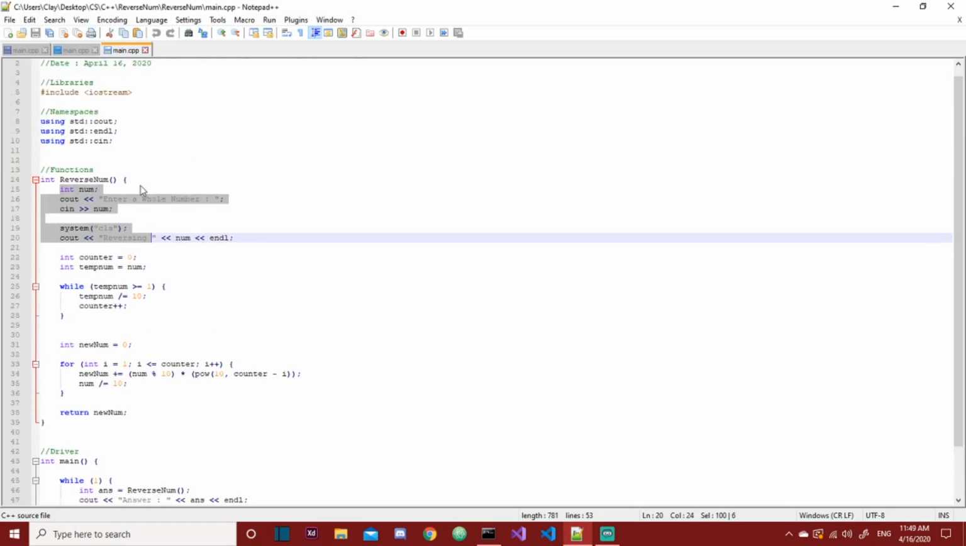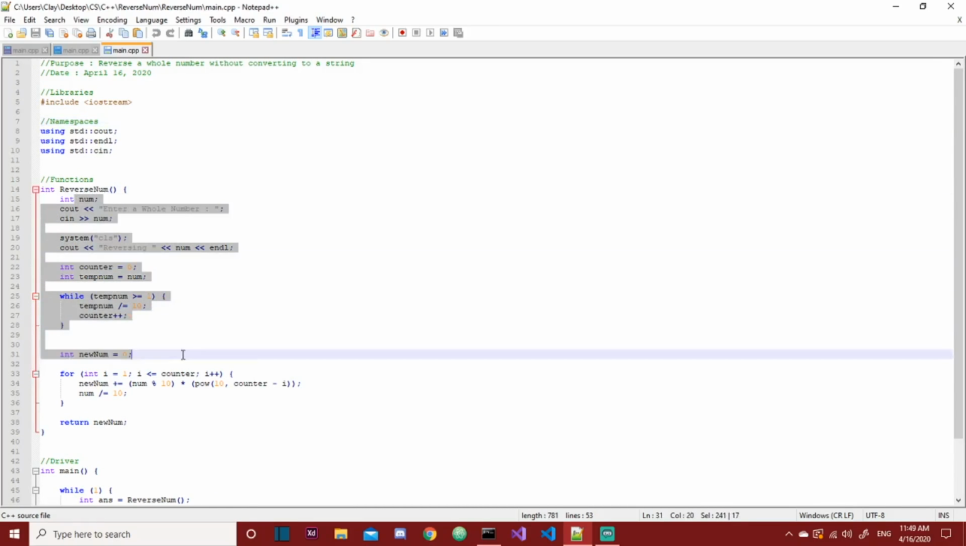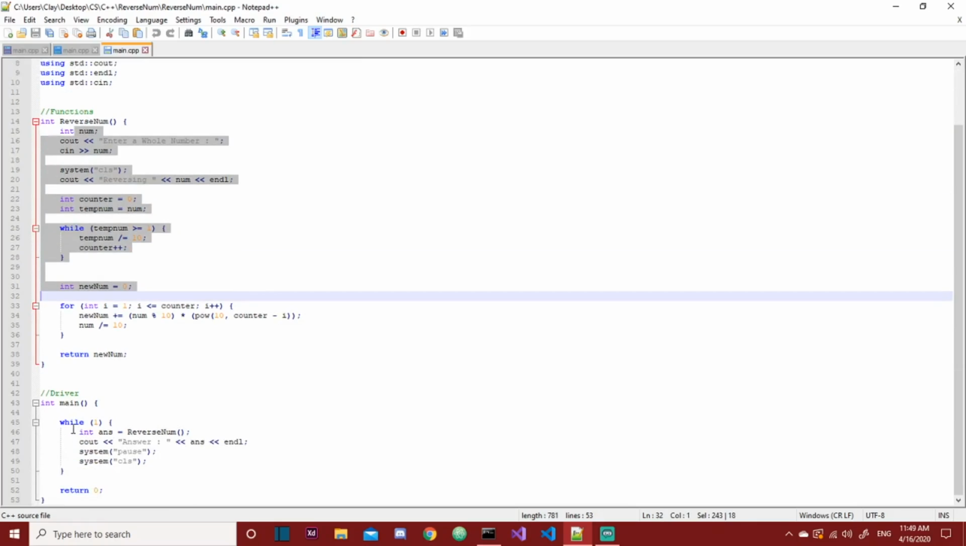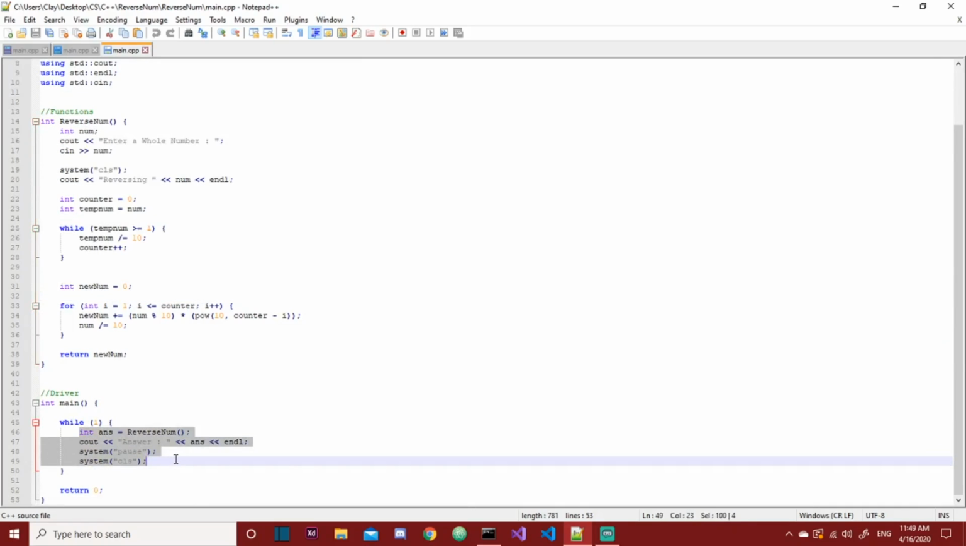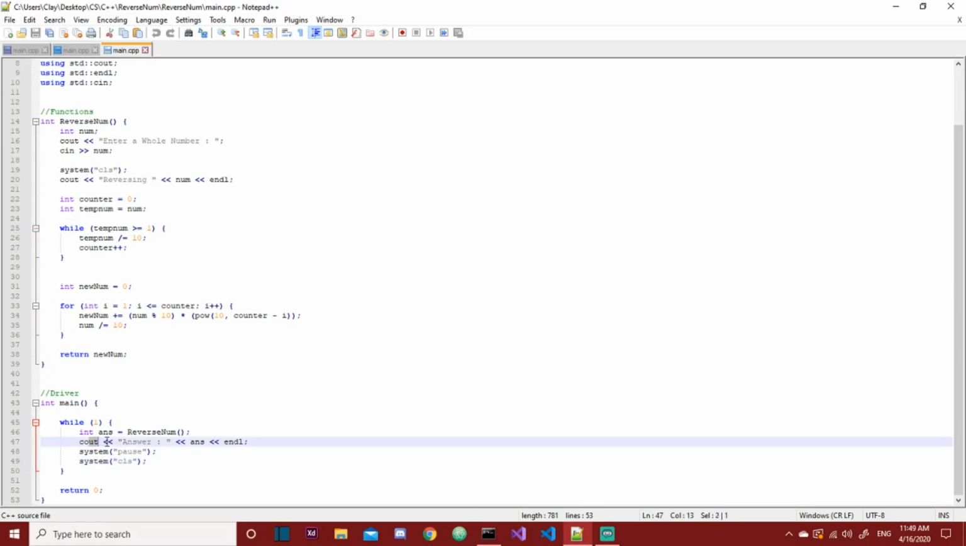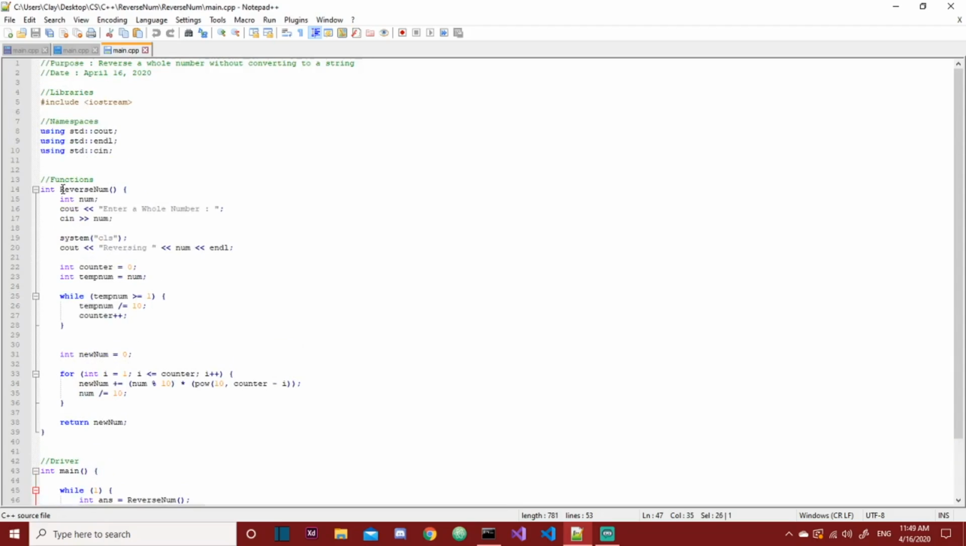So let's start. We just have one function, this is our method, and then we have our driver. In our driver we're using an infinite loop, so we can do this multiple times, and then we're just printing out whatever the function returns. So our function returns an integer.